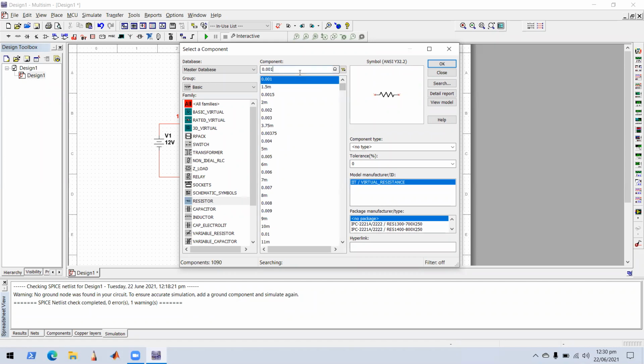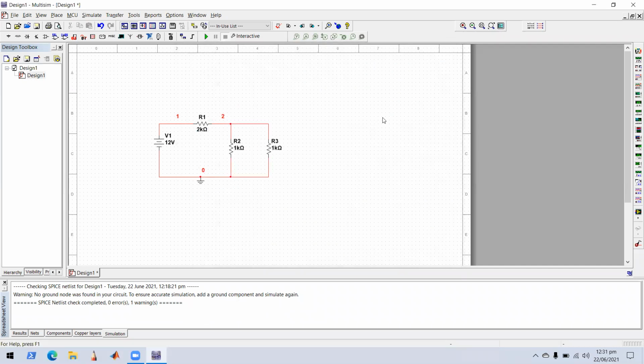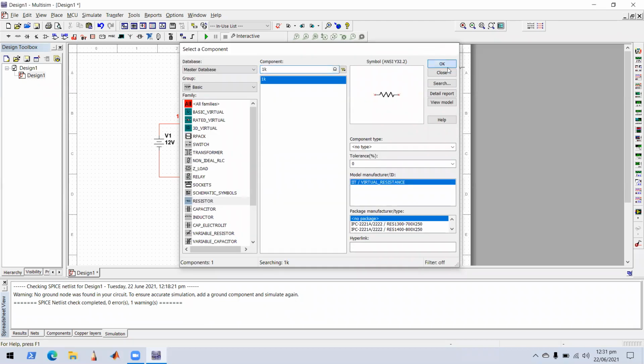However, that's pretty long. So I just recommend typing 1K, kind of like searching for the component, and 1K should pop up there. Get a resistor. And then you just click OK, and it attaches to your cursor, and you can just place it wherever you want to place it. All right? Okay, sir.